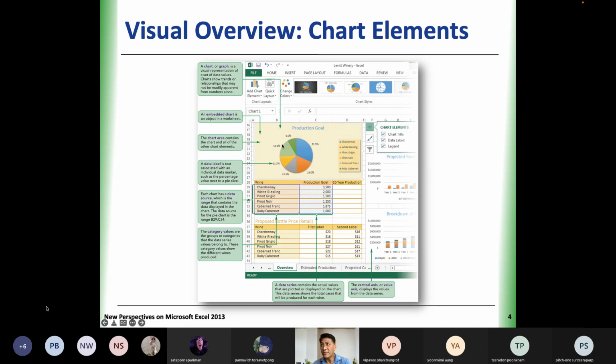Inside the chart area we have not only the graph, we have the chart title, we have the legends, to tell in this different data marker, the data marker was this thing. For example, this is a pie chart that we're going to create later on to tell the production of the wine for a particular company.